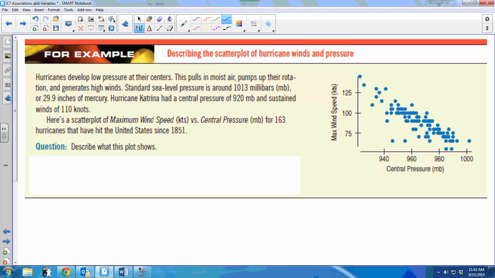So we're going to describe what the plot is showing. We would say the association between pressure and wind speed is... So what's the direction? Negative. What's the form? Linear. What about strength? It's not on top of itself, not the strongest it possibly could be, but it's also not just a bunch of random points, right? So we're going to say that's moderately strong.